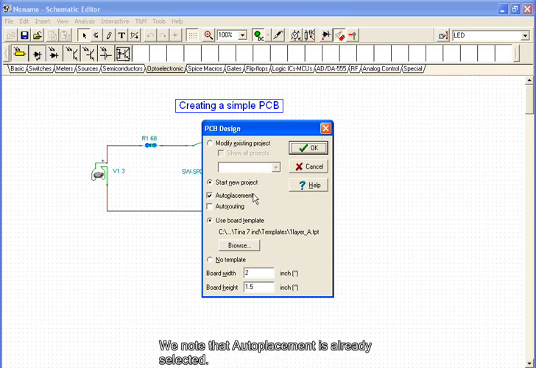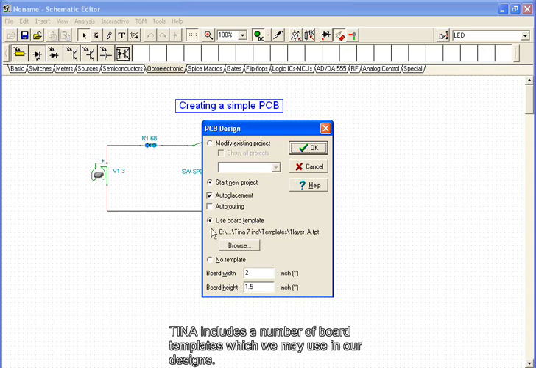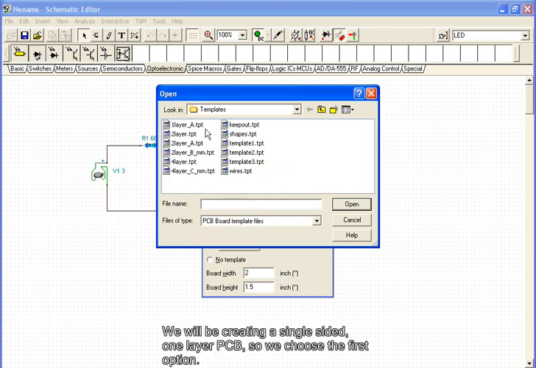We note that auto placement is already selected. We will complete auto routing later once the components are in place. Tina includes a number of board templates which we may use in our designs. We will be creating a single-sided, one-layer PCB, so we choose the first option.